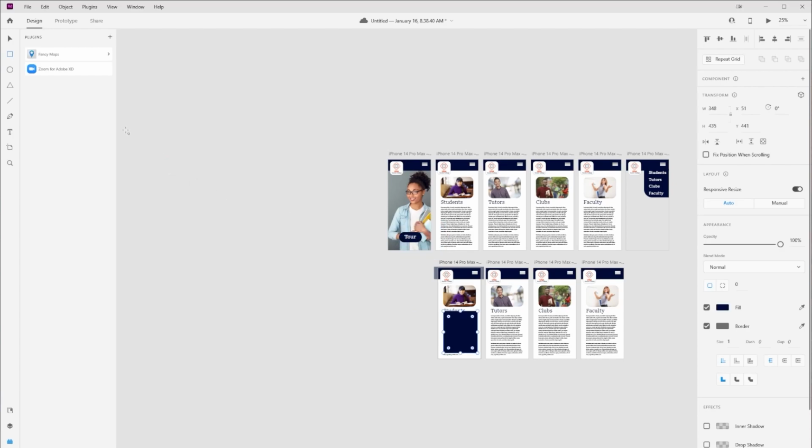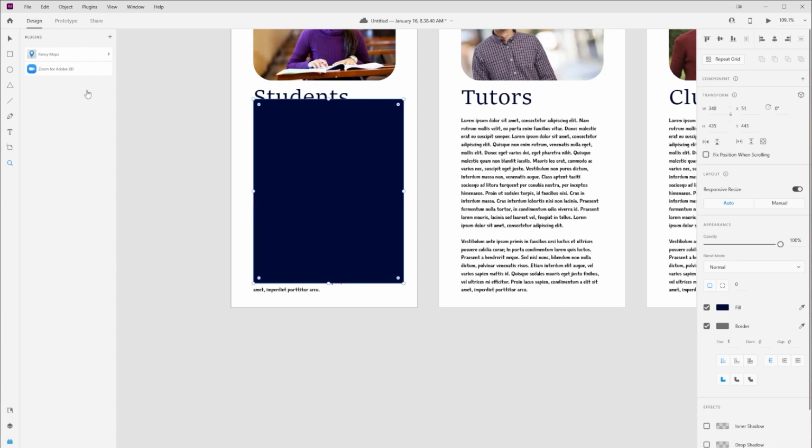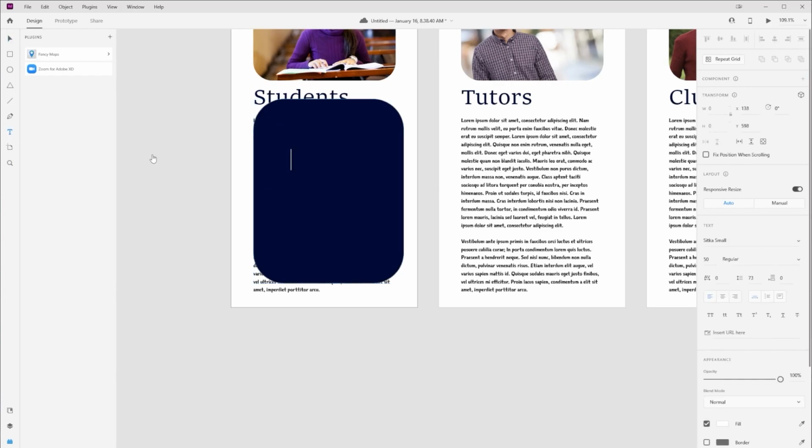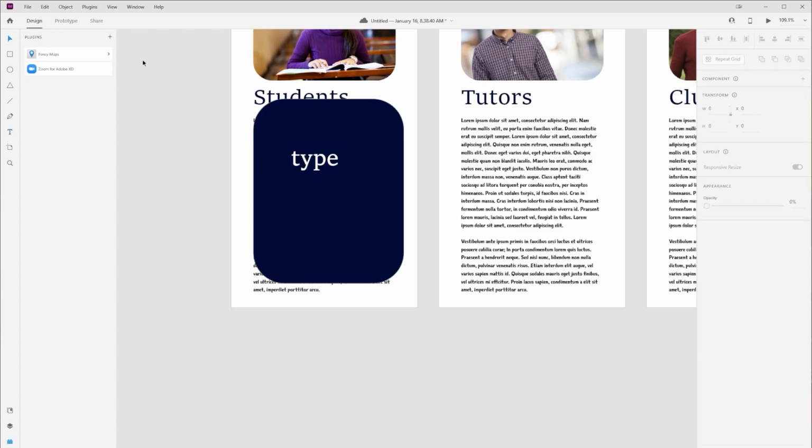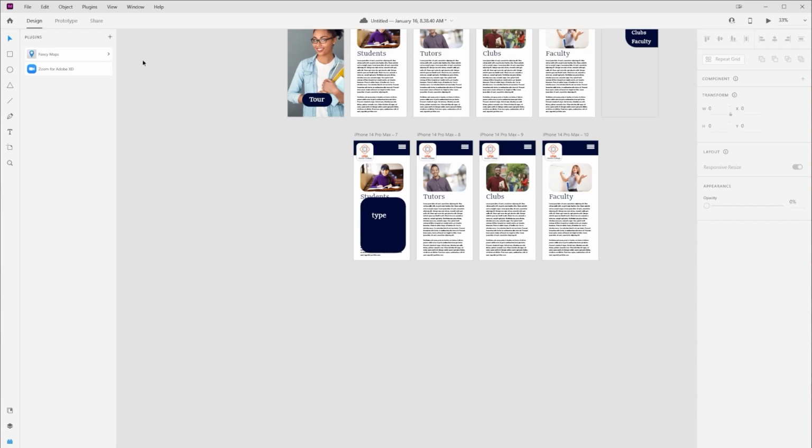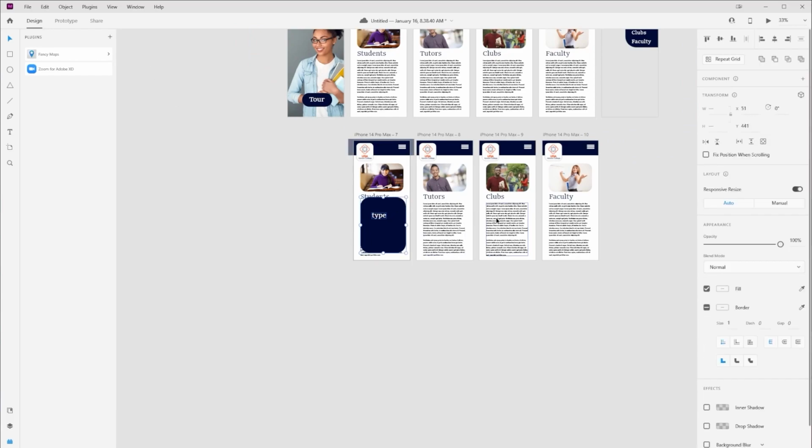I'm going to use the blue and then add some rounded corners. And then I could mock up that type, or again, I could just put something in here as a placeholder for right now. And that's all I'm going to do for now. So I'm just going to put placeholder type in that. And I'm going to copy that placeholder onto each of these.